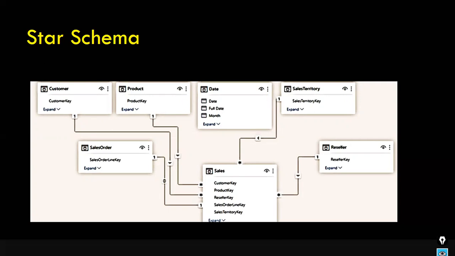So what is the star schema? You can see it here. In the middle, you have the fact table, the sales fact table. Surrounded by the fact table, you have the various dimension tables. Since a fact table is surrounded by multiple dimension tables, we call it the star schema.